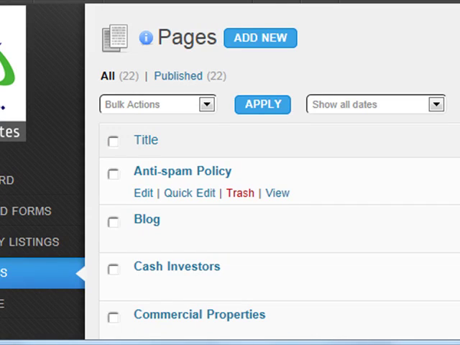But if for some reason you find people have found a page and you're not using the page and you don't want them to see it, you can put it in the trash. And then if you ever want it again, you can just restore it like I showed you.